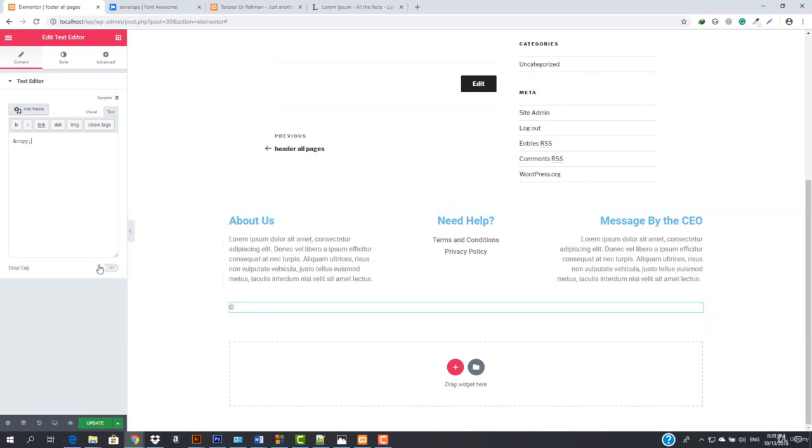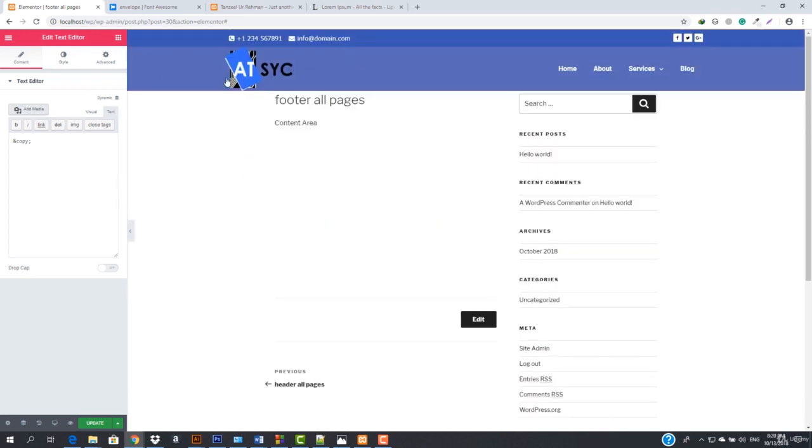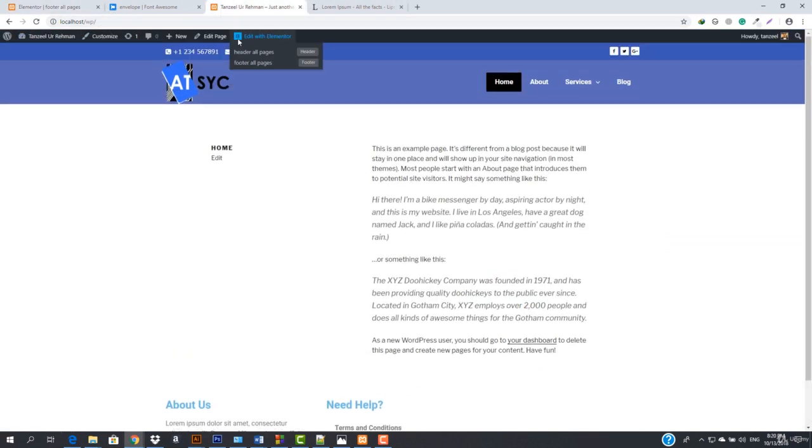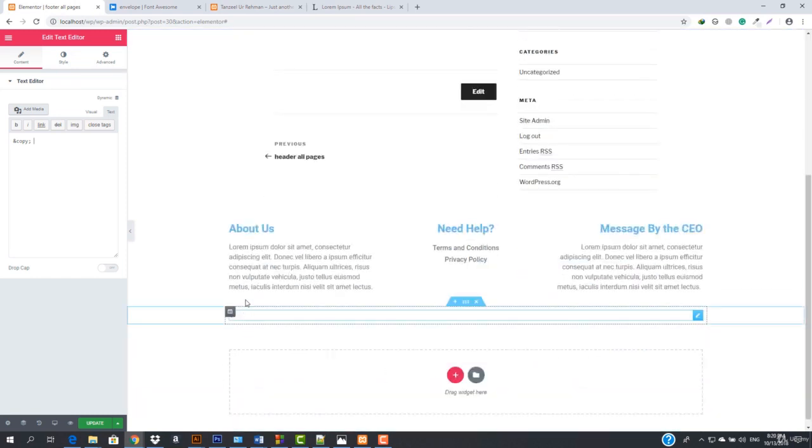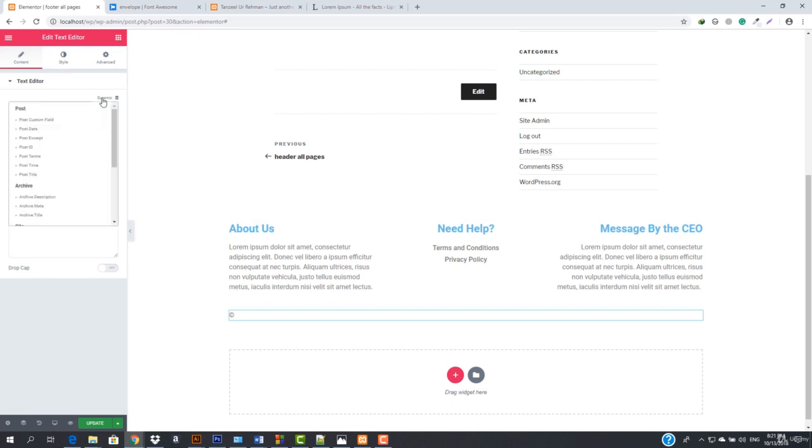Now you can add your company name. So your company name can be actually coming dynamically. Okay, you can see that our company name is actually my name, which is Tanzil Rahman. So let's suppose that I want to bring my company name dynamically here. How can I do that? So if you actually want to do that, what you have to do, you have to just select this dynamic.